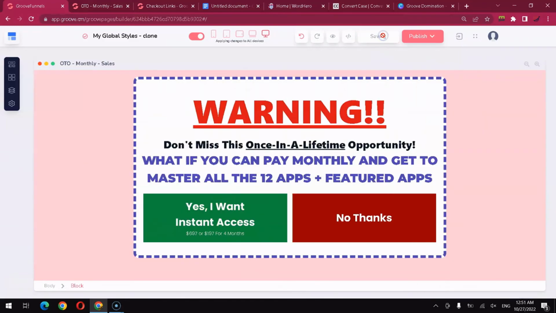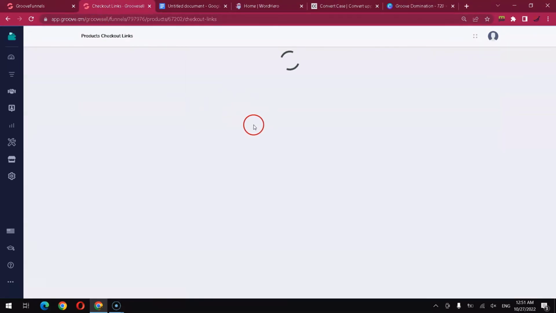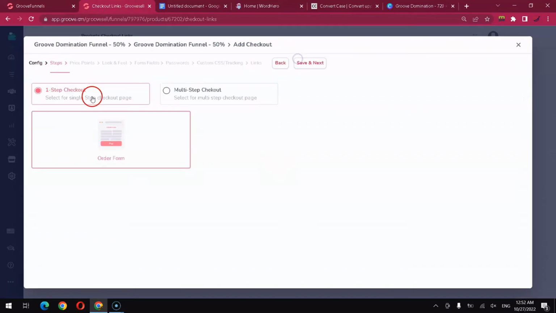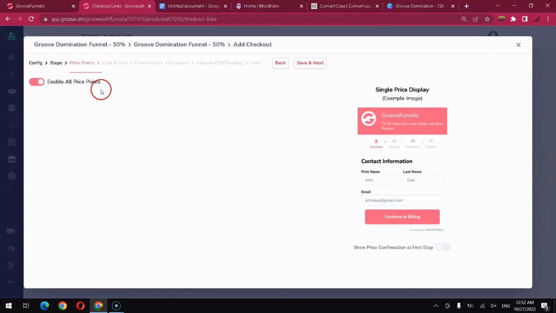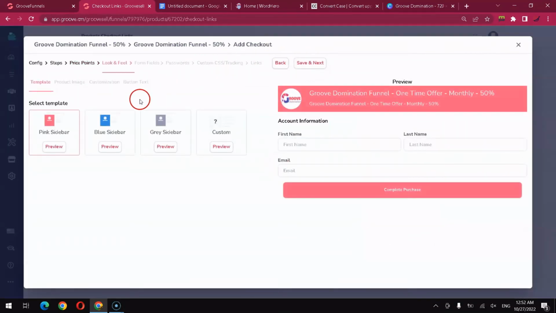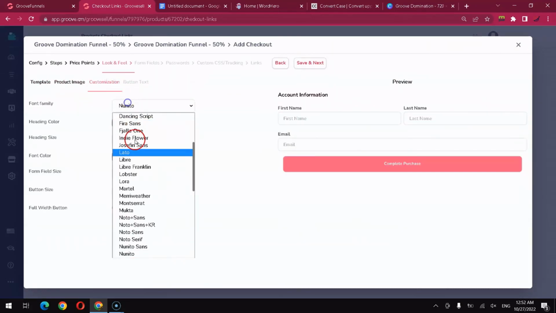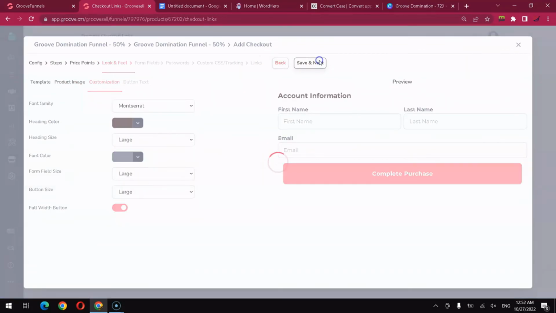Okay, so I want to click on save and go to the Groovesell, and you want to create a checkout link for the monthly offer, and click on create, and here you want to have, for example, monthly OTO 50%. Save and next. One step checkout. Save and next. The price point, keep it the same. Save and next. Look and feel, you want to disable the branding, and the customization, what's that, and you want to make it large. Okay, save and next.